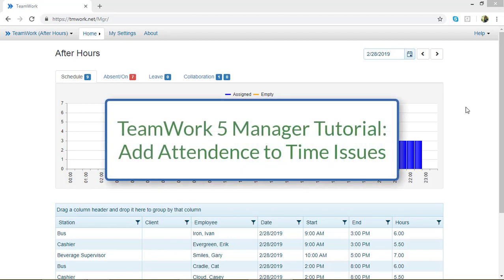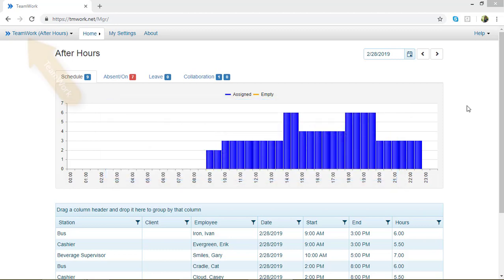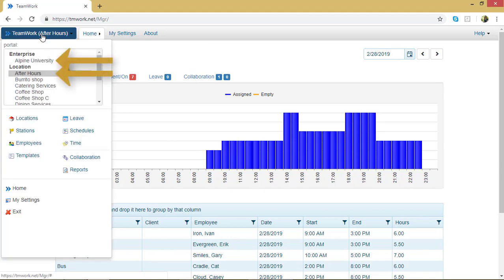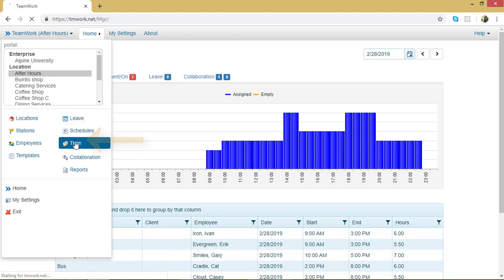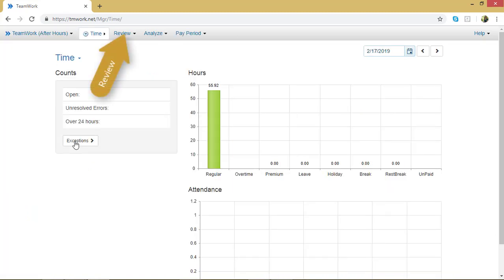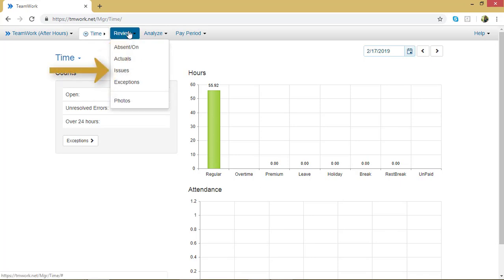In this TeamWork 5 Manager tutorial, I'm going to show you how to add attendance to your time issues. To do that, go to your top menu bar and click on TeamWork. Make sure you have your enterprise or location selected, then choose Time. Go to your new top menu bar and select Review. From the drop-down menu, choose Issues.